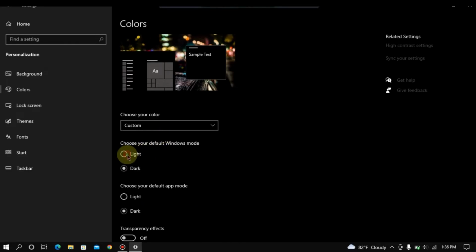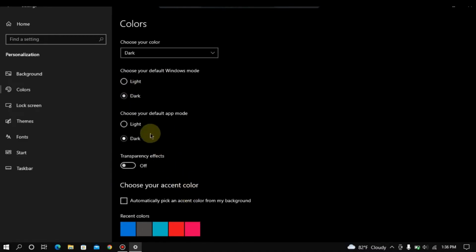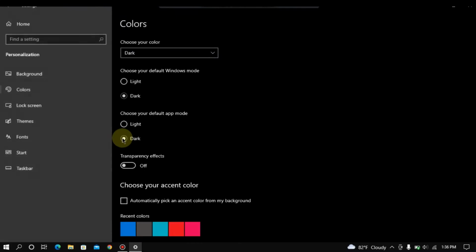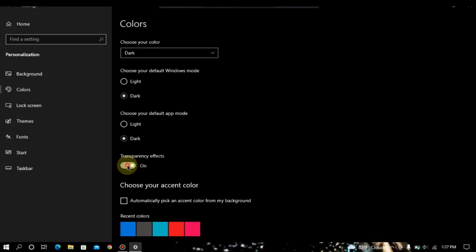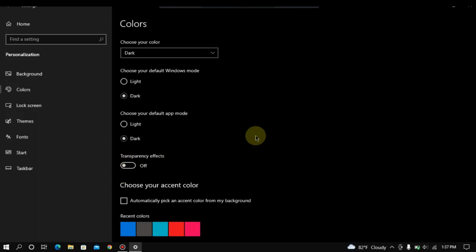For example, you can choose to put the Start menu and Taskbar in dark mode, but keep default apps under the default light theme. Toggling transparency effects controls the transparency of certain windows and the taskbar, but by turning it off, you may be able to darken up certain areas. Play around with the different color options to see which scheme you prefer.